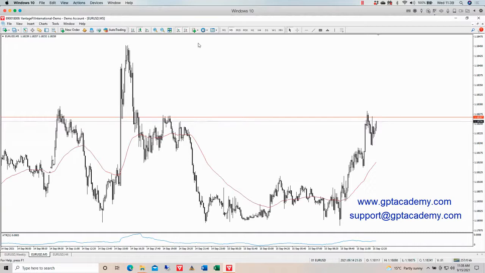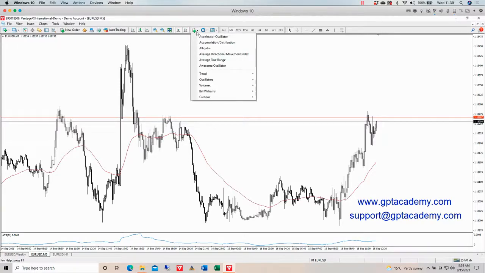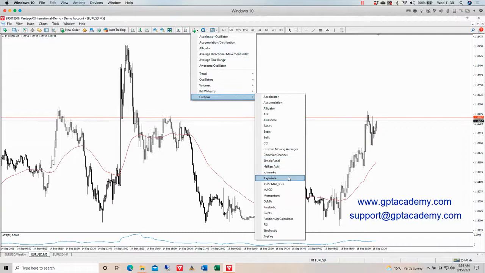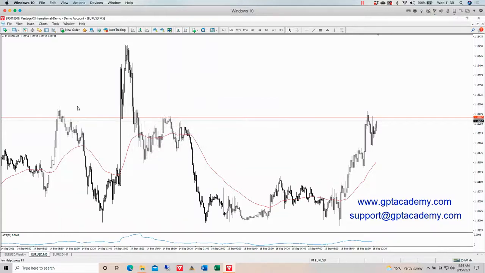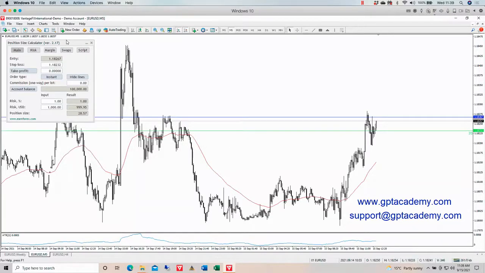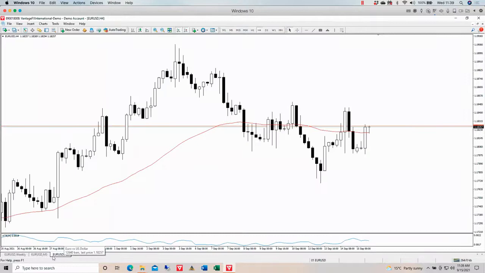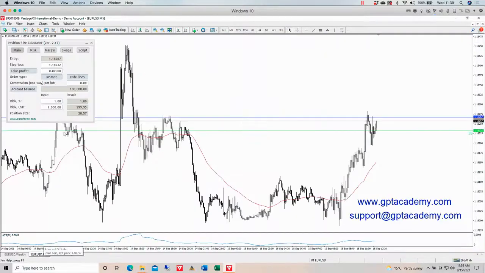Now, what about the position size calculator? That's really the most powerful of all of these. So again, going to custom and hitting position size calculator, just click OK, and you'll then have applied this to this particular chart. Now, bear in mind that as with all indicators, it gets applied to a particular chart. So if I was to navigate away from this chart, then it's not going to be there. So it's a particular chart that I've applied it to where you will find it.